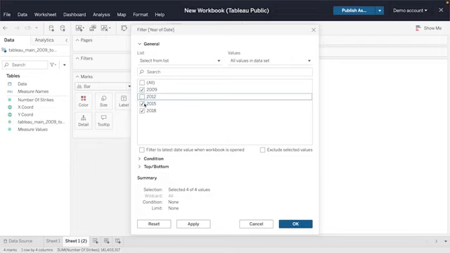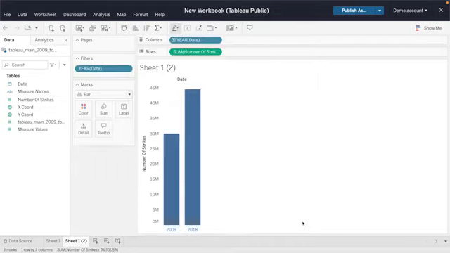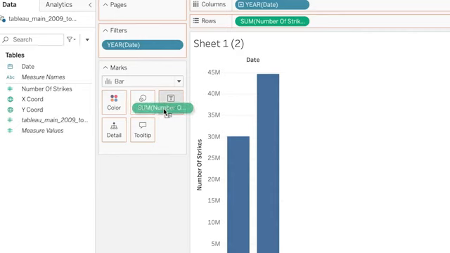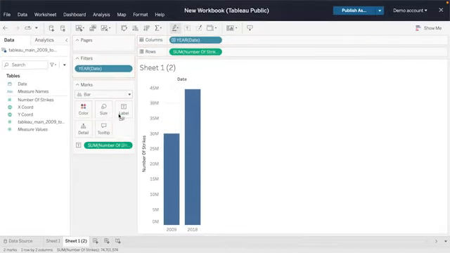Leave all the other years unchecked. You'll find a comparison of the total number of lightning strikes in the years 2009 and 2018. Next, add a label to each bar by dragging number of strikes to the square in the marks field titled Label. Now we know the exact difference between the number of lightning strikes in 2009 and 2018, 30.1 million and 44.6 million, respectively. For the last visualization, let's compare 2009 to 2018 by quarter.